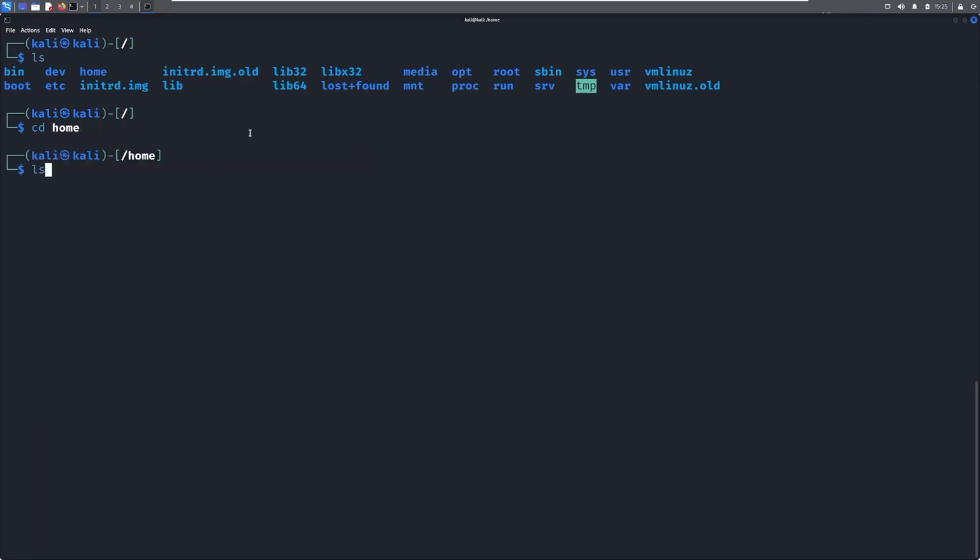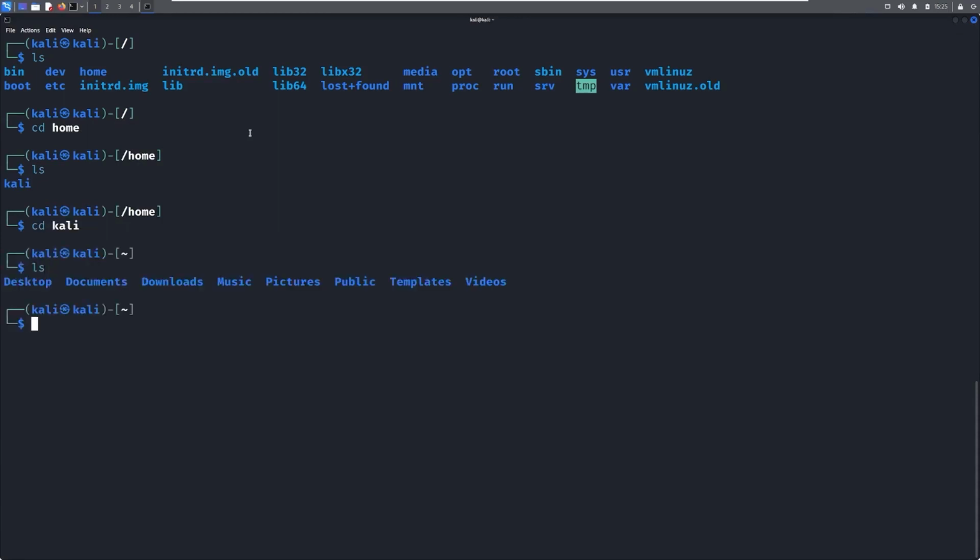We're going to ls to list the contents of home, which is just our Kali folder. So I'm going to cd into Kali. And if I ls from here, you could see that I have our desktop, documents, downloads, similar to what we saw in the graphical user interface when we were in the folder. Now we can see it from our terminal.